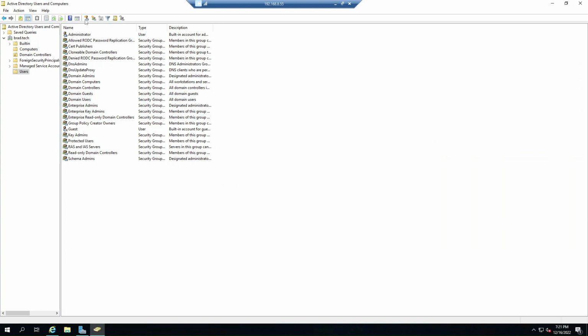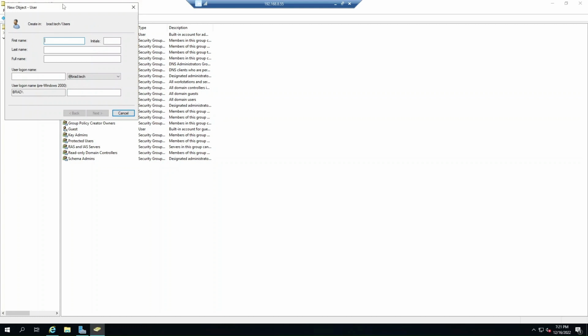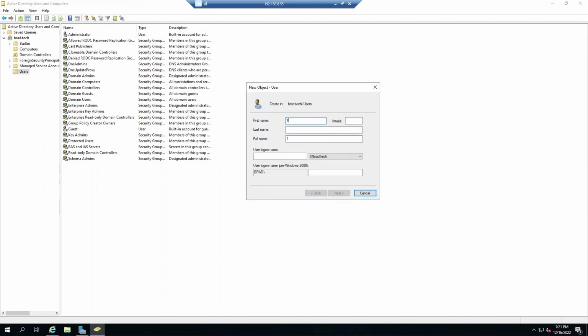All right, so what we're going to do is create a user, and we're just going to do test. Last name will be test123, username test. And the user logon name is what they're going to be logging into the computer with. Next, password.